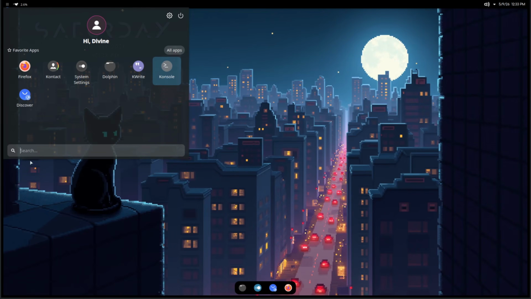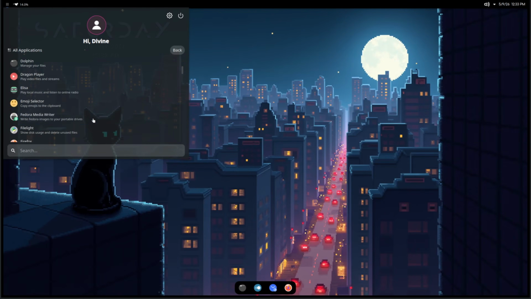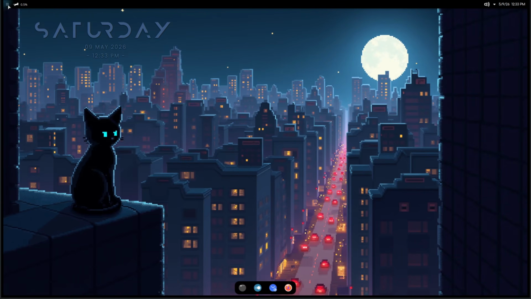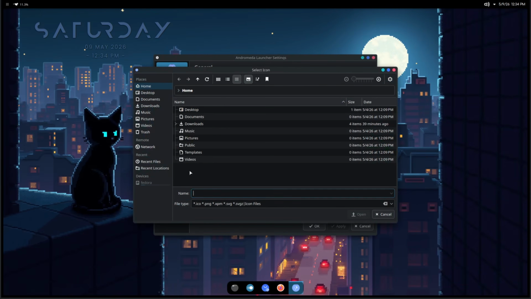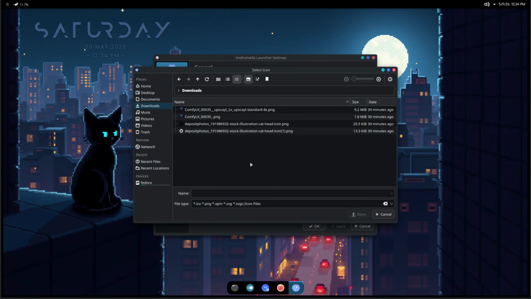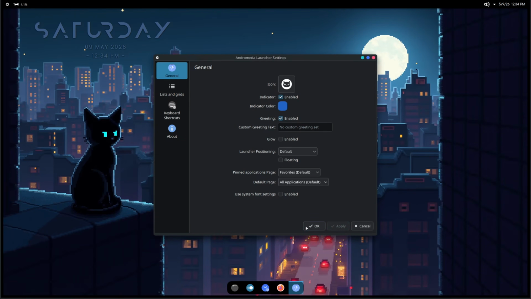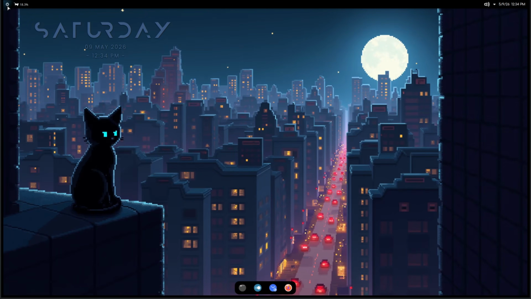It also has a large search bar. You can go into all apps. It's personal choice. There's a countless amounts of different launchers that you can use. One thing I would do here is configure the Andromeda, and I want to change the icon. Now, I already have a couple icons here. I'm going to hit browse. We're just going to go to downloads, and I'm going to hit this white one, hit apply.